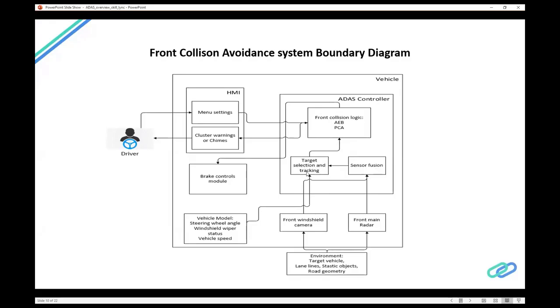Target tracking selection algorithm will use inputs from the vehicle model, for example, vehicle speed, the steering wheel angle, and other different types of inputs. And using all that information, it will determine the threat level of a target. And once that target is determined, it will go into the front collision logic. And as I said, there could be multiple features inside the front collision, and all the different features will act at different times.